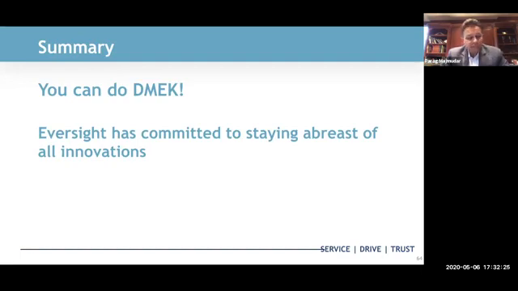I've done lots of other things with Eversight. We did a study on PDEK versus DMEK. PDEK is another form of endothelial transplantation, which I won't get into, but we did a study and they've been very forthcoming and such a great partner to work with. I can't speak enough good things about them. And so I'm glad you all have partnered with them as well. I think they will make your life easy as you transition to DMEK, if you haven't already.